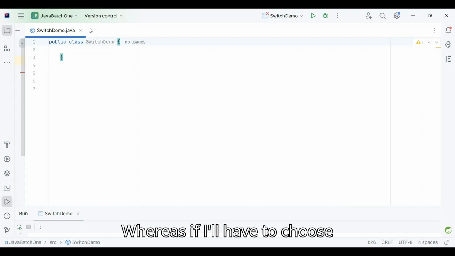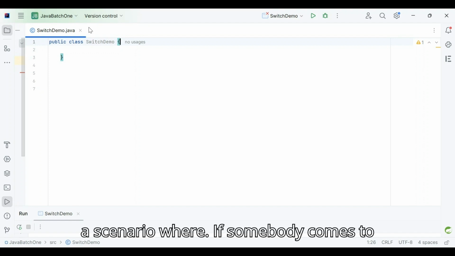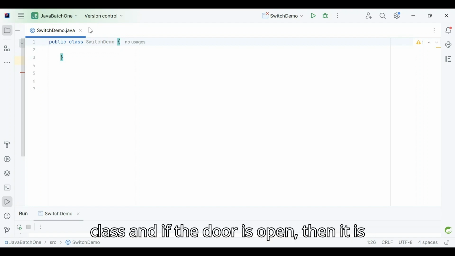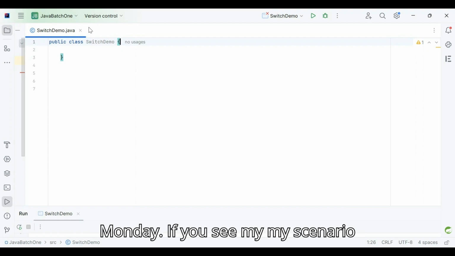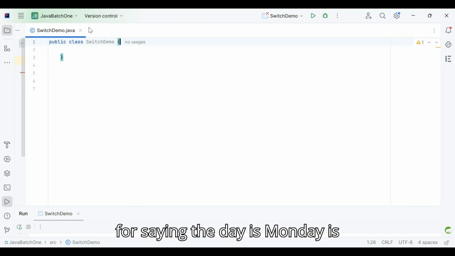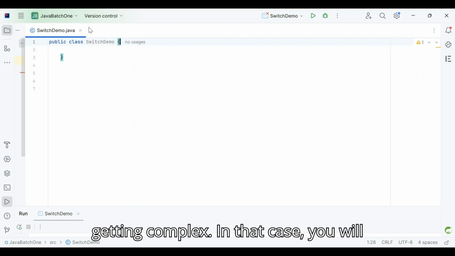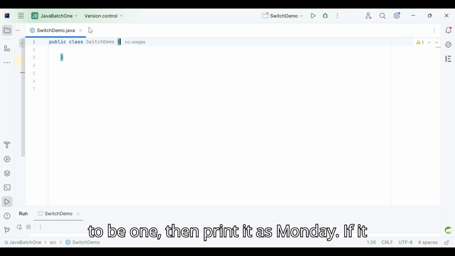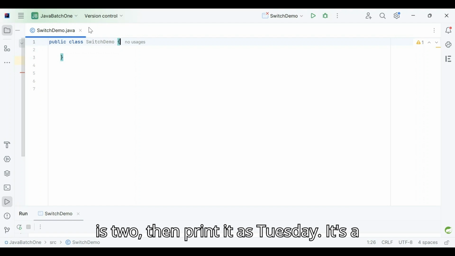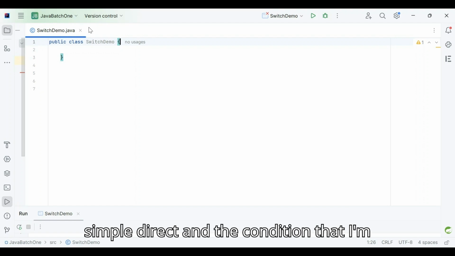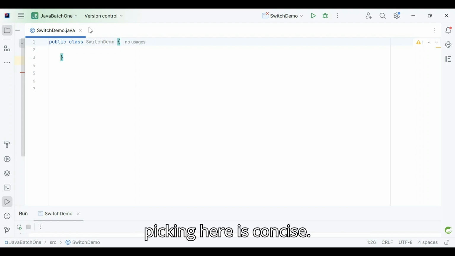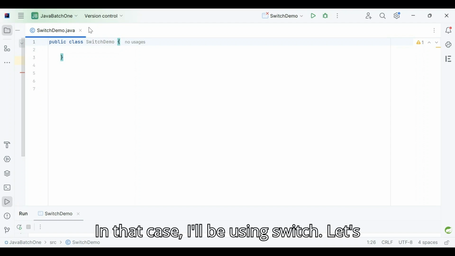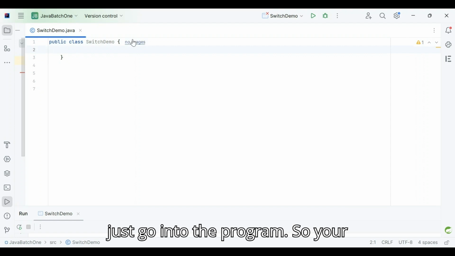Whereas if I have to choose a scenario where somebody comes to class and if the door is open, then it is Monday, you can see my scenario for saying the day is Monday is getting complex. In that case, you will be using the if statement. But if it is 1, then print Monday, and if it is 2, then print Tuesday, it's simple, direct, and the condition I'm picking here is concise. So in that case, I'll be using switch. Let's go into the program.